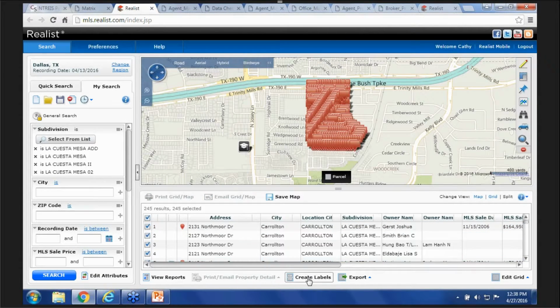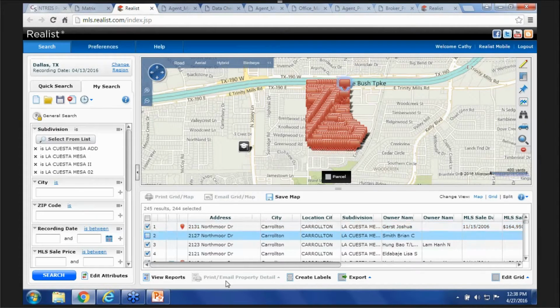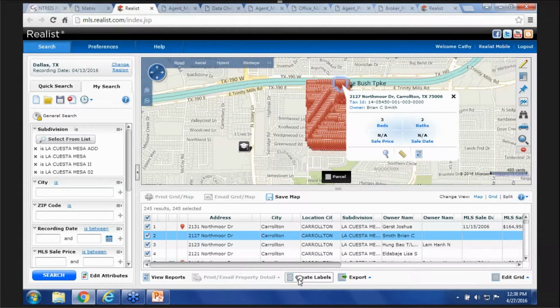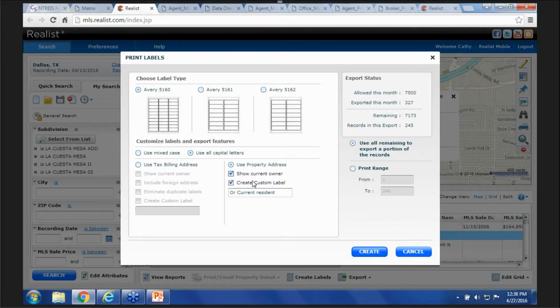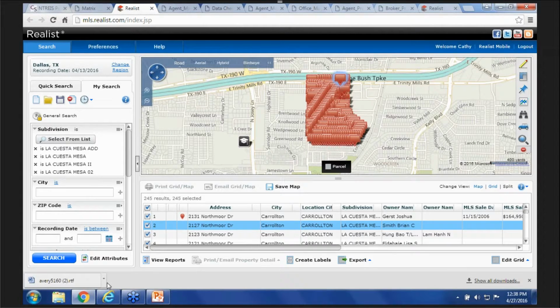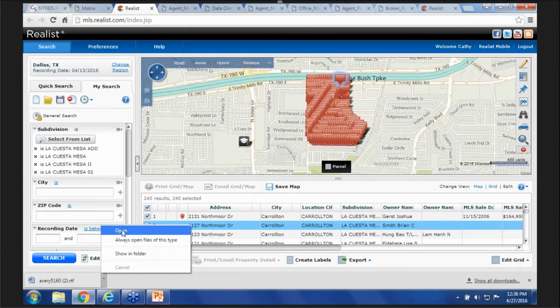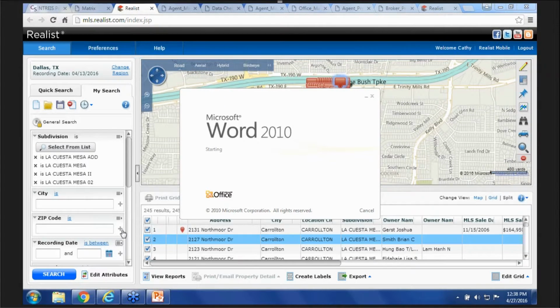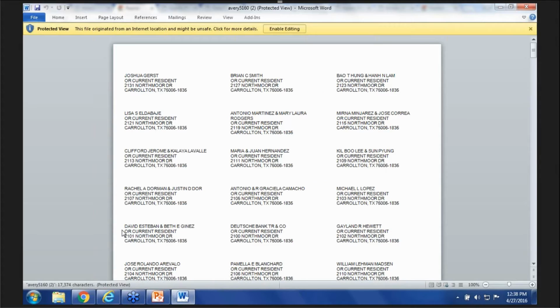There we go. And then once I'm done with that, if I want to take out any, you definitely can, but you don't have to. I'm going to create labels on my Avery 5160s. I'm ready to go. And I click create, and just that quickly you have mailing labels for the entire subdivision. This is incredibly helpful if your agents are trying to do those just sold cards. I just pop it right up, load up my printer, and I am good to go.